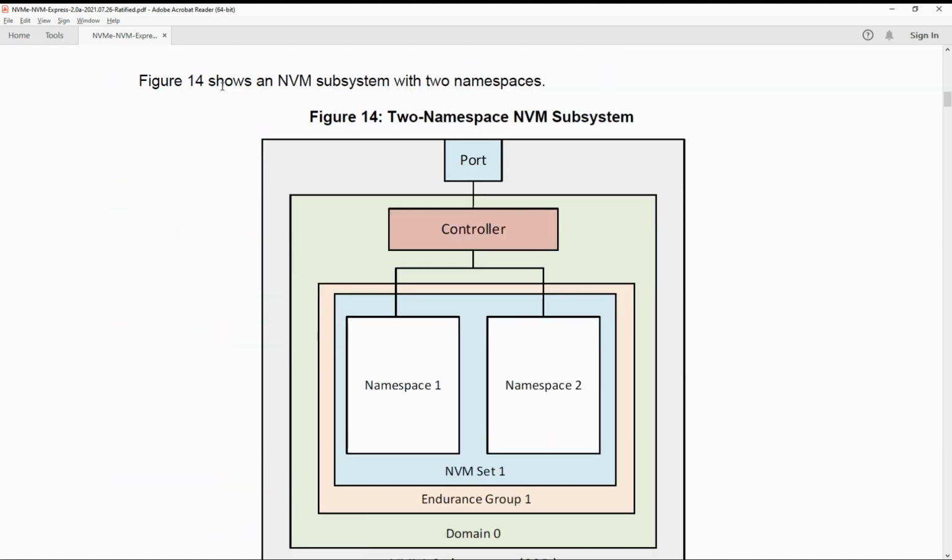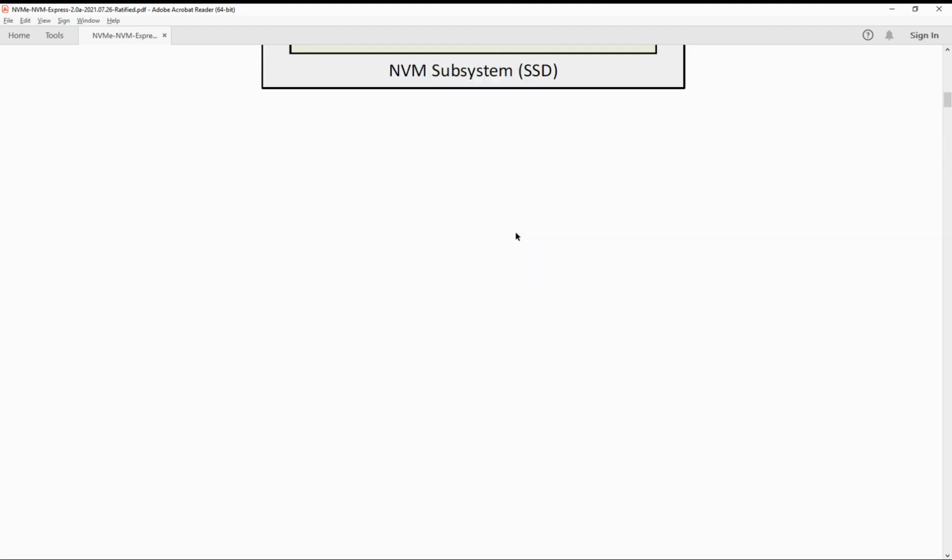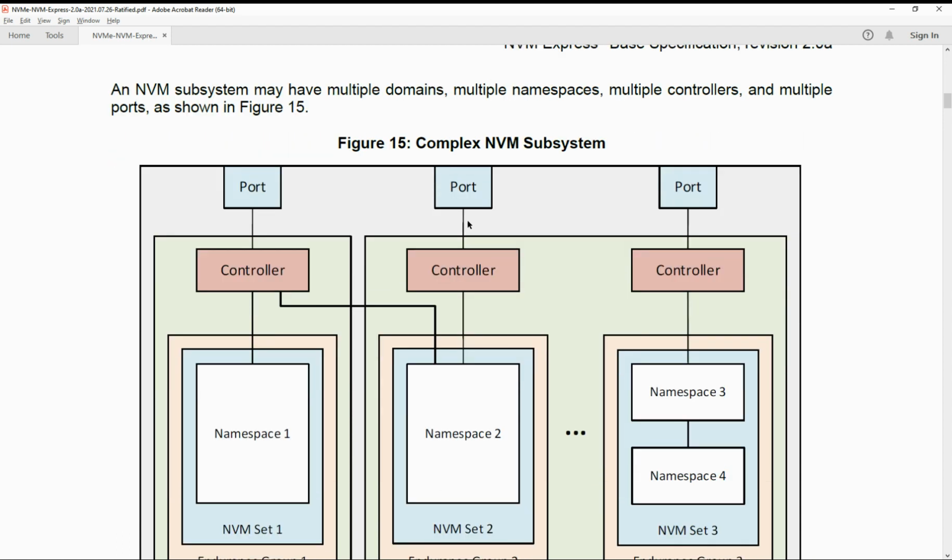Figure 14 shows an NVM subsystem with two namespaces. Figure 14, two namespace NVM subsystem. An NVM subsystem may have multiple domains, multiple namespaces, multiple controllers, and multiple ports as shown in Figure 15. Figure 15, complex NVM subsystem.